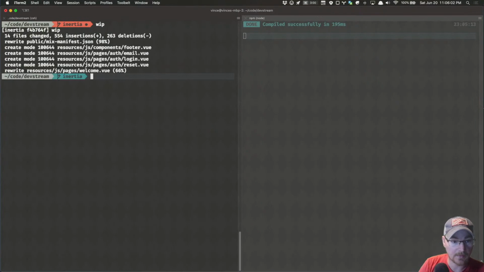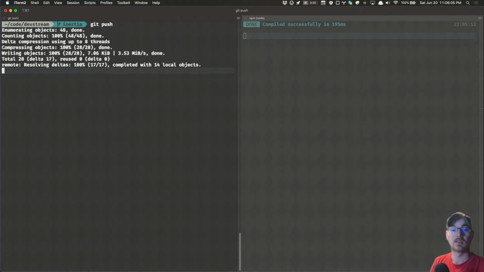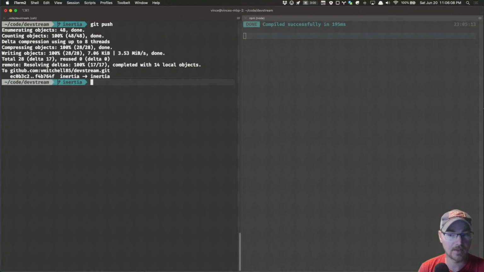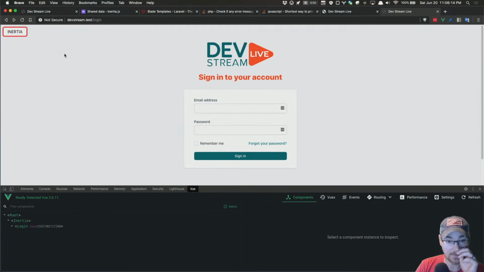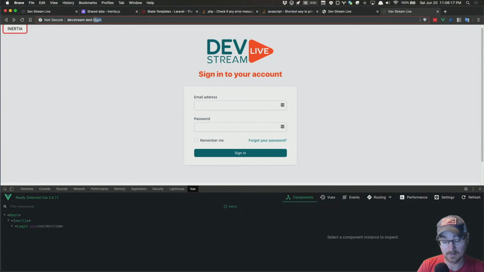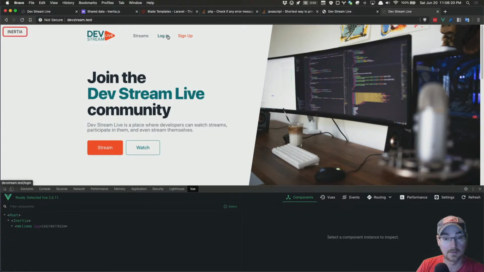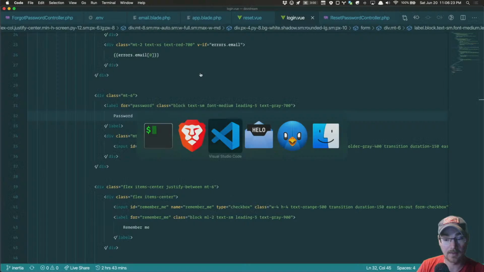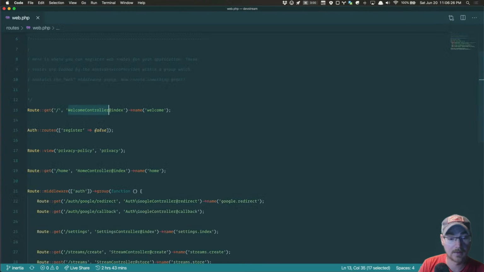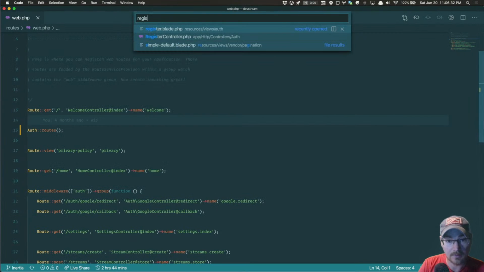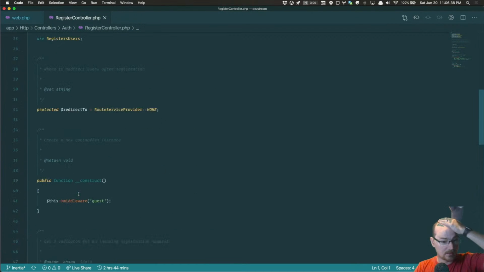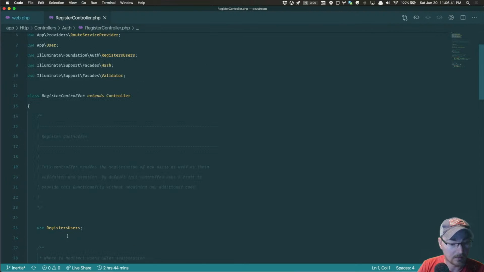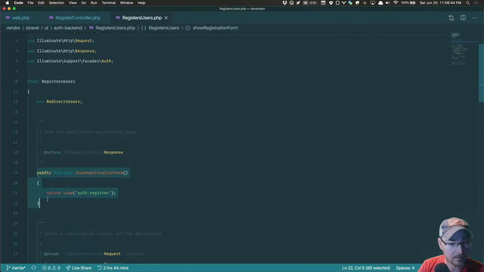Alright, I think it's about time to work on this. Let's keep this code working. So the real question is, what pages on this website are not Inertia anymore? Sign up, register is not found. Okay, so let's enable registration. Routes register false. So we just want this now. Register controller: validator, create, redirect, registers users, show registration form. Here we go.